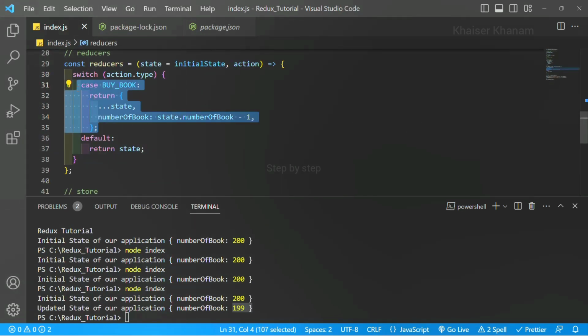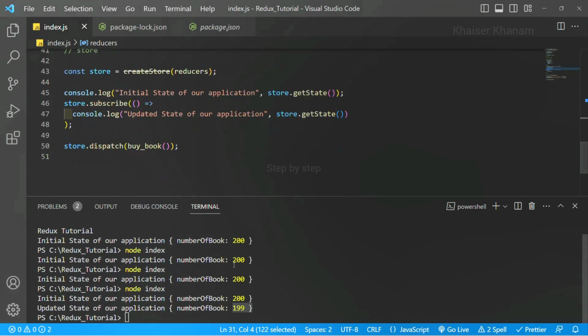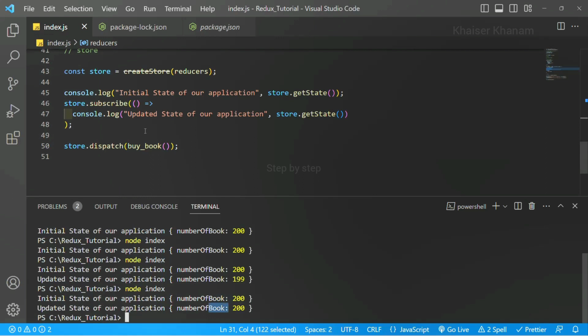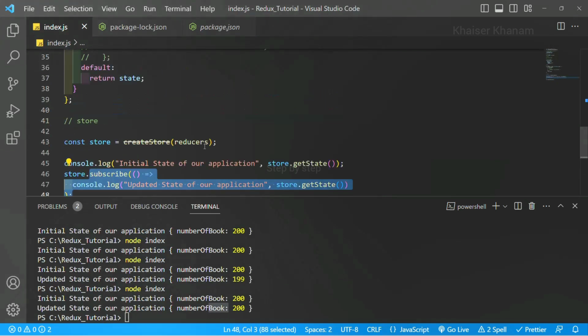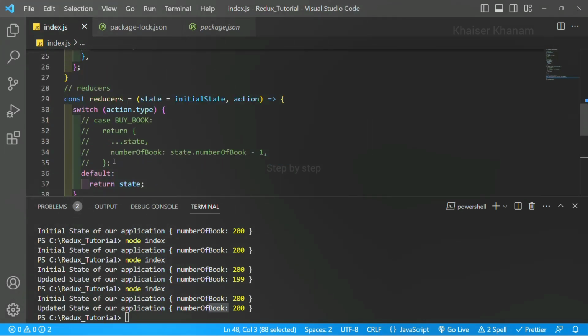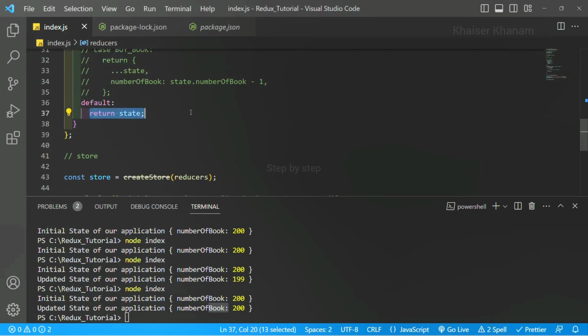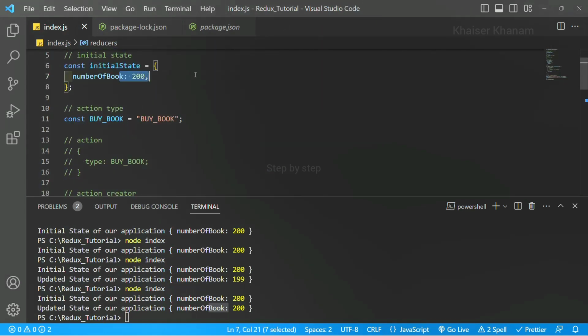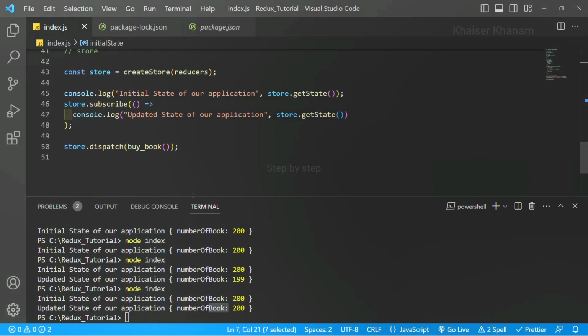Now suppose inside the reducer, if I do not have this buy book, I will do. Now you can see both the states are 200 and 200. Updated state is also 200 and initial state is also 200. Here we have done changes, so the subscribe method is called. But as inside the reducer we do not have anything, it is just going to return the default state. And our default state is nothing but 200 books.